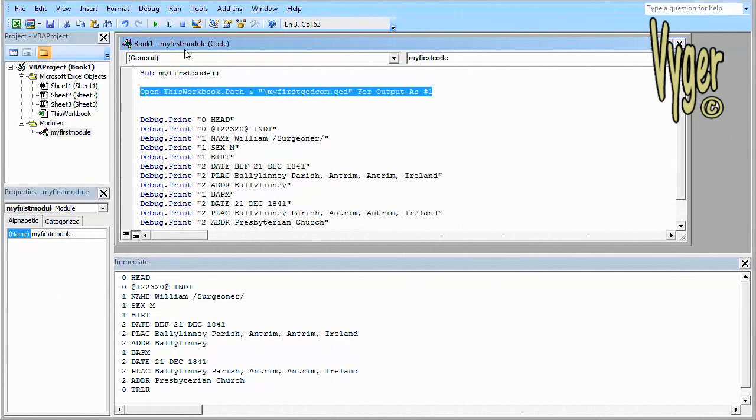So it's better to use this format of Open. The difference here is I'm saying open this workbook.path and, which means add this on, myfirstgedcom.ged for output as #1. So basically all this is going to do is open the Gedcom file within the directory which you're actually working with this workbook.